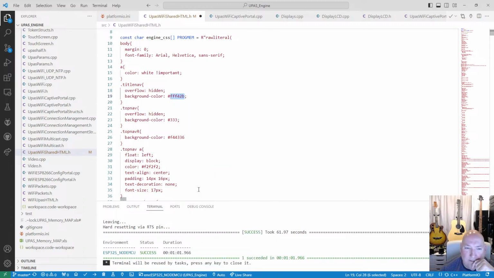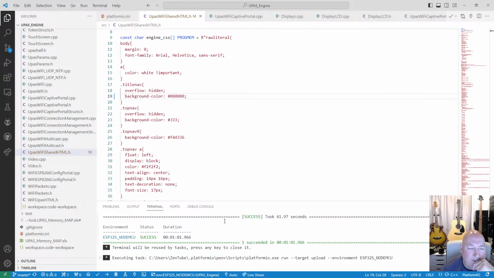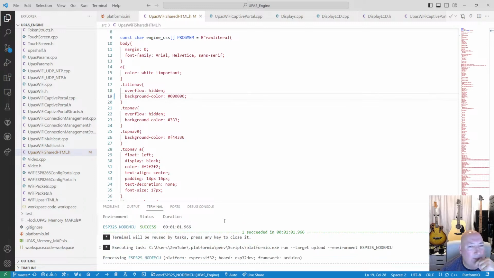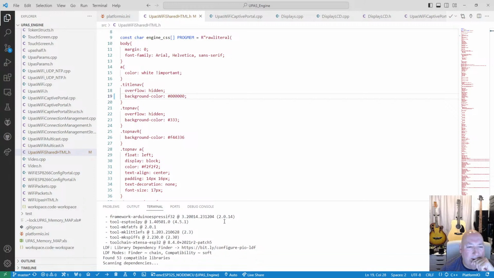Copy and go 0 0 0 0 0. One another 0. Is that enough zeros? I don't know. Yeah, another 0. Okay. Right, let's try again. It's a bit trial and error.